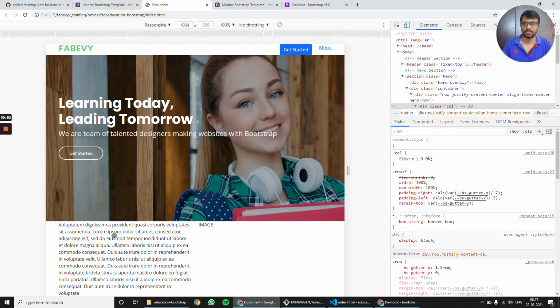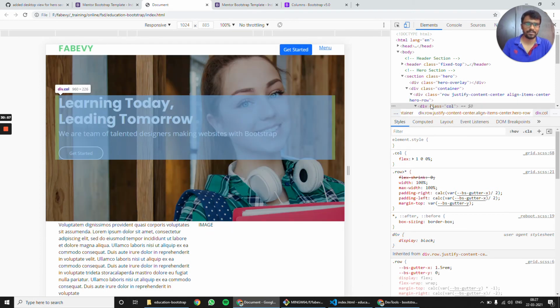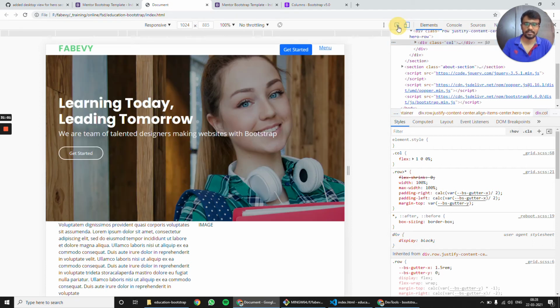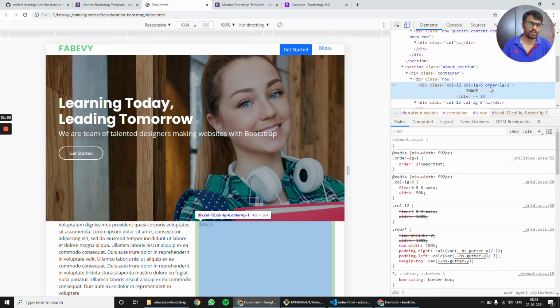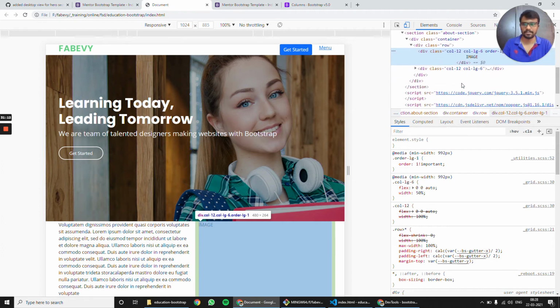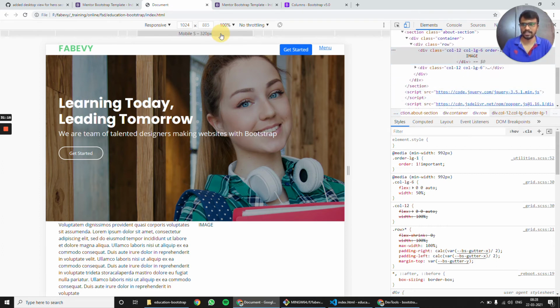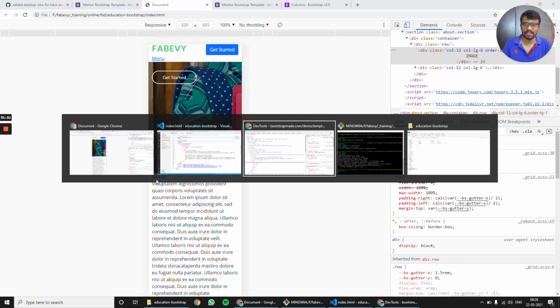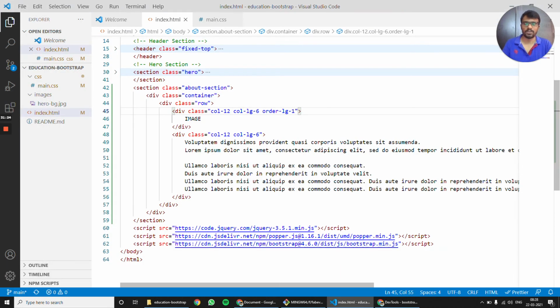Yeah. So from 992, the first element will be placed as the second element because the priority will go to 0. If you don't write any order, then you are giving 0 priority, and if you give 1, then that will come as the second one. And if you reduce the size, the image will get applied. The order will not make any impact because we have mentioned the code well.